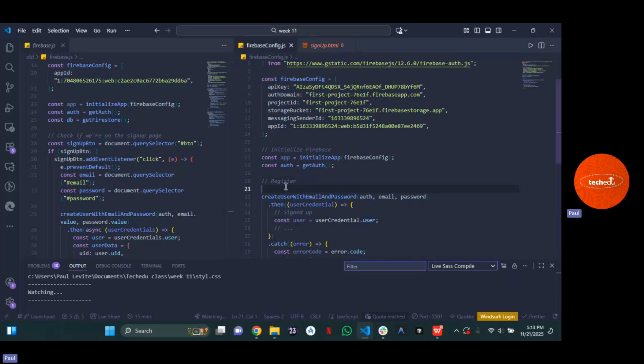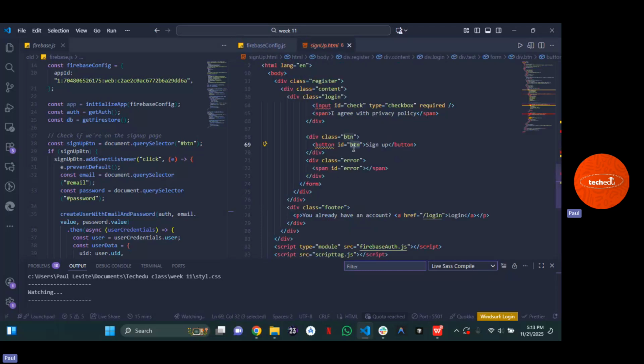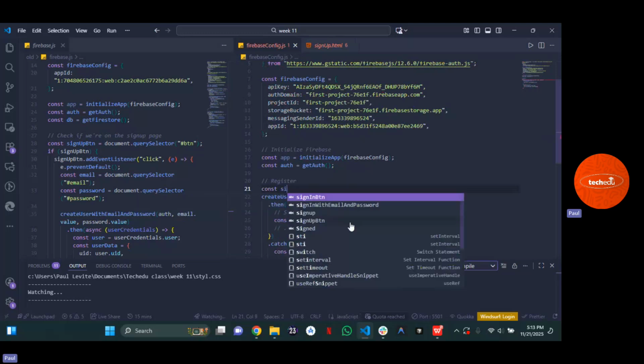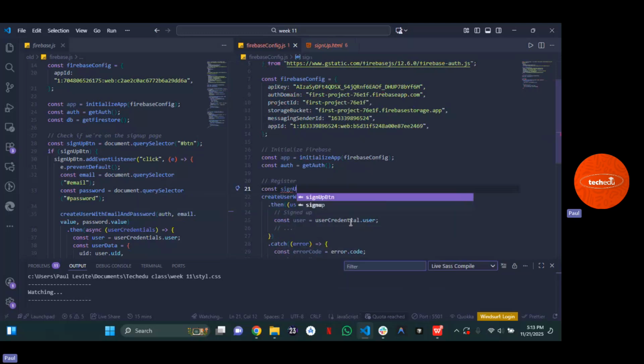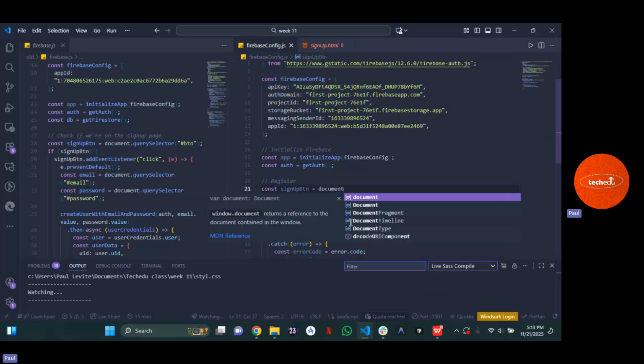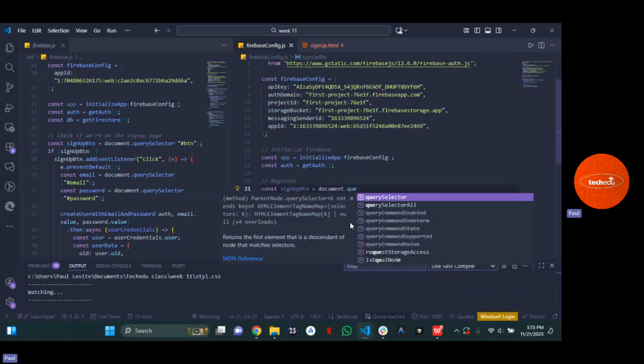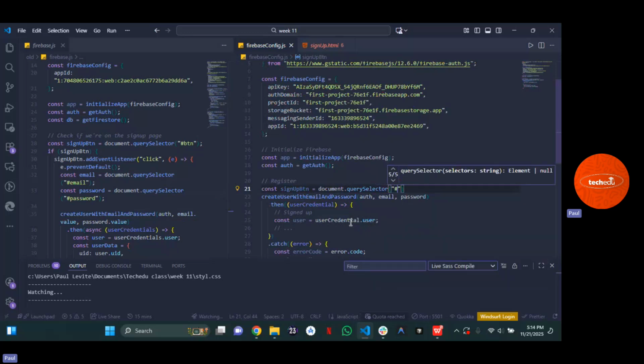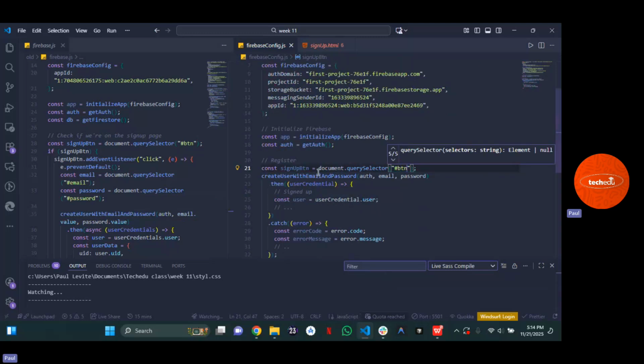Now, that aside, in my register file, what I'm going to do is copy this word. My own sign up button is now btn. So I'm just going to say const signUpBtn equals document.querySelector, and I'm going to say hash btn.